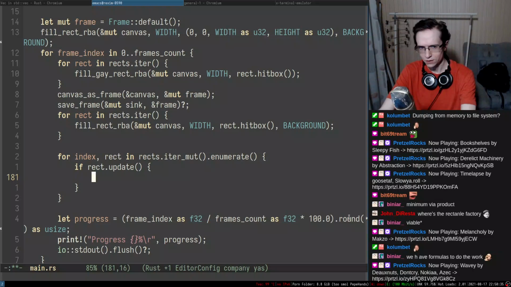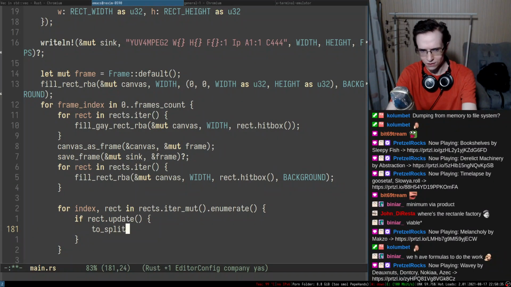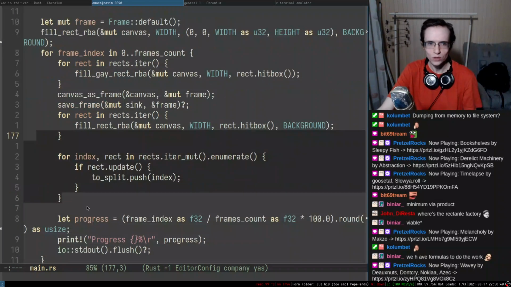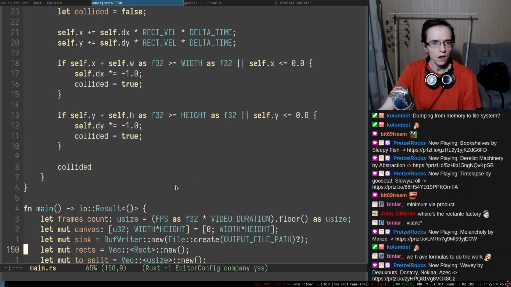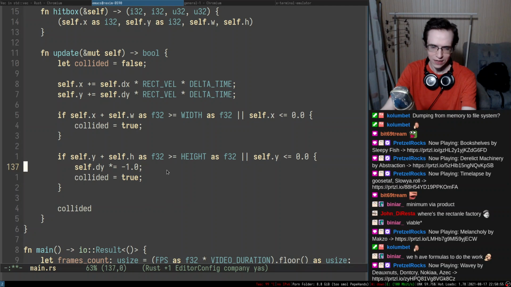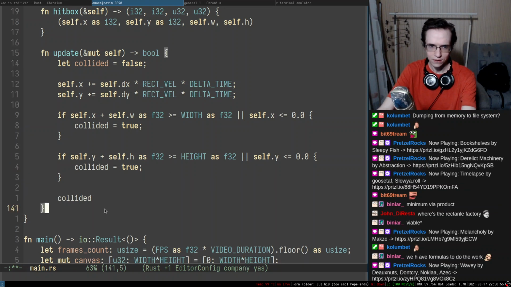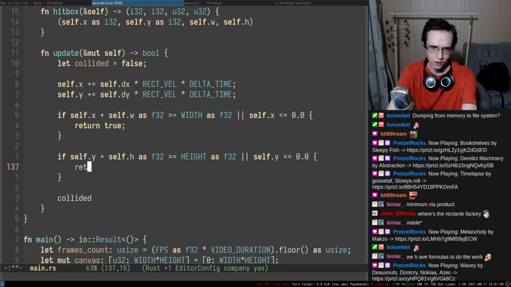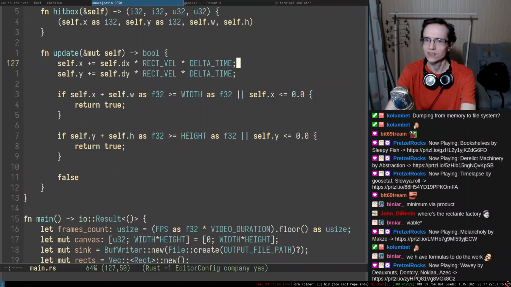So if you do rect update, what you want to do is split push index. There we go. So we're gathering the information of who needs to be split, right? And what's interesting is that I think updating of the velocity has to happen during the process of splitting, which means that we can just remove this entire thing. As soon as you collide with something, you know for a fact that you need to split, so maybe we can even replace it with true. There's no point in continuing to check anything. You already split it.